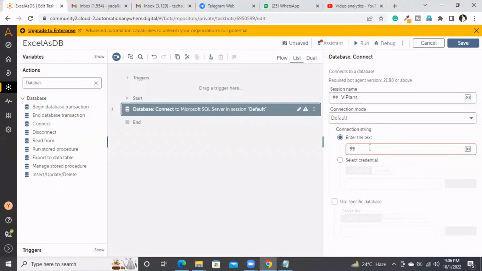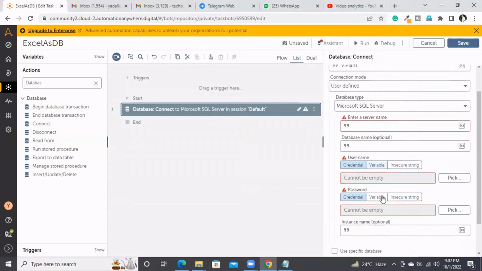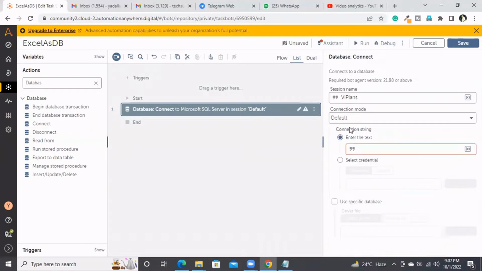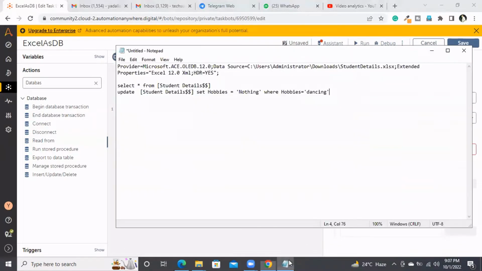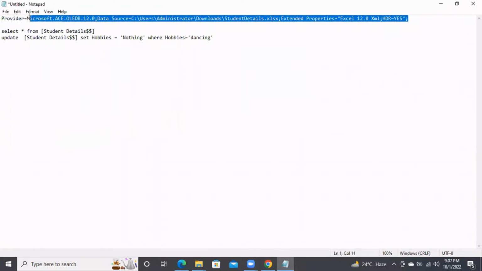If you go with the default one, we need to build a connection string. We didn't get any drop down to select Excel. If we go with the user defined mode, we'll get one, and if we proceed through those steps, the connection string will be built automatically. But in the default mode, we need to build it. How to build it? I already googled the connection string type for Excel and pasted it over here. So here, if you observe, let me increase the font.